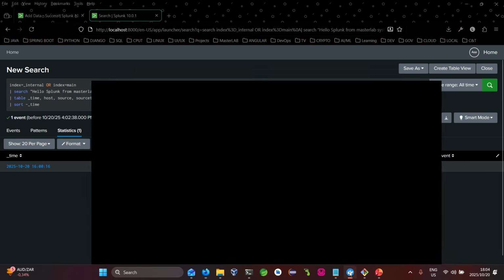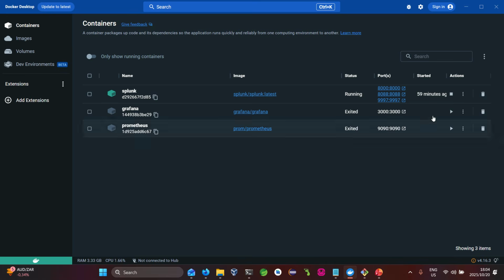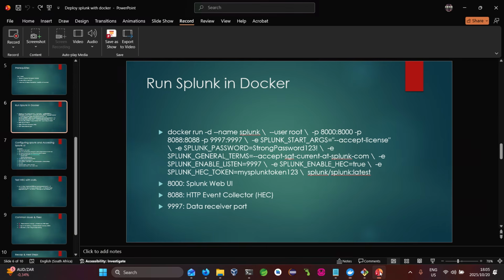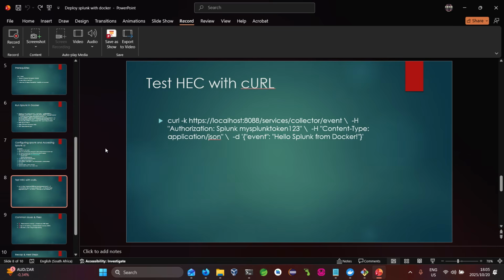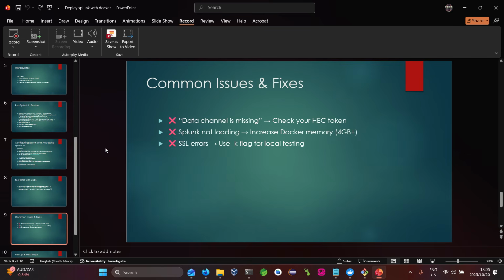Okay, so now I will disable Splunk as I'm already done showing you the demo, and then we can finalize our demo slides. Okay, now Splunk has stopped, so I've already covered this part. Now we can look at common issues and fixes. Yes, there are a lot of common issues and fixes.